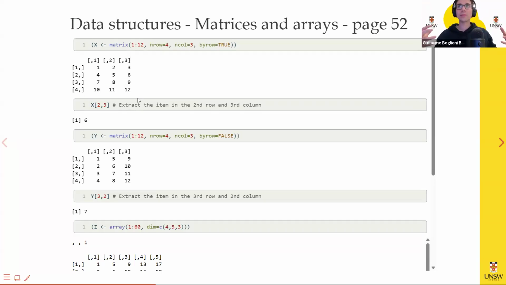How to extract a specific value from a matrix is a similar notation as for the vector, but now you have 2 dimensions, so you need two indices. So now X is the name of my matrix, capital X. So capital X square brackets 2, 3 will extract the element in the second row and third column. So let's see, second row, third column, that should be 6. And indeed, the result is 6.